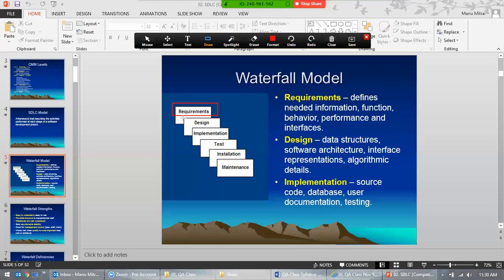Now the next is the design phase. This is the job of an architect. They look at the requirement and say, this is how it should be designed, this is the structure it should have, this is how the data should be accepted, these are the tables and all those things. So that's the design phase.